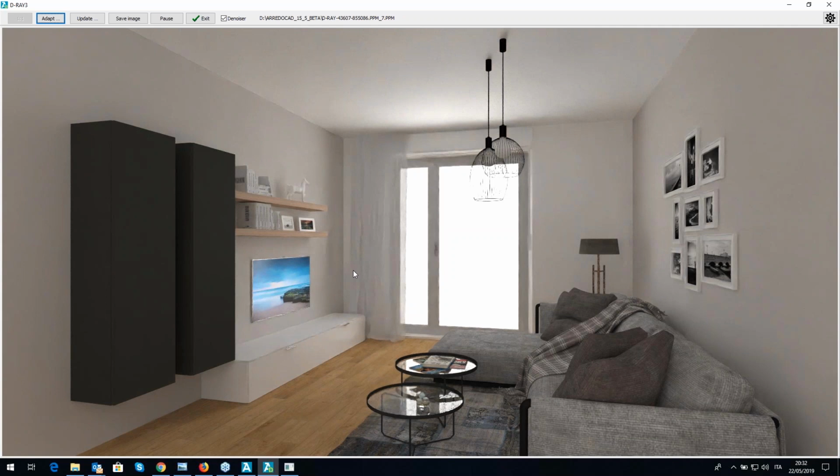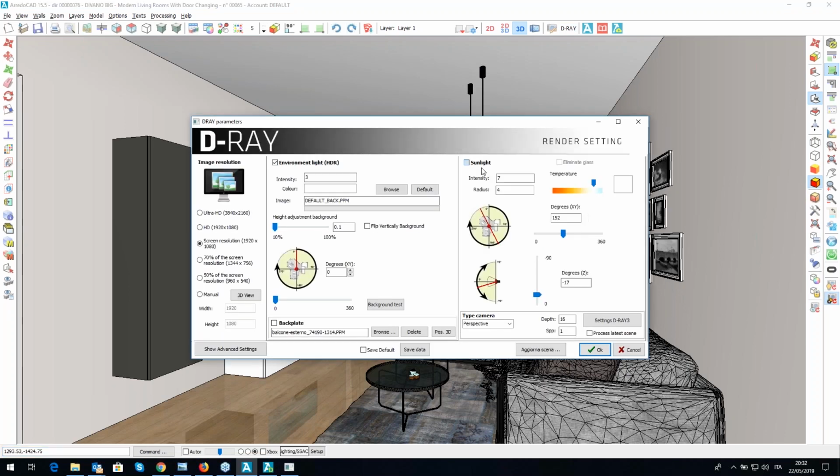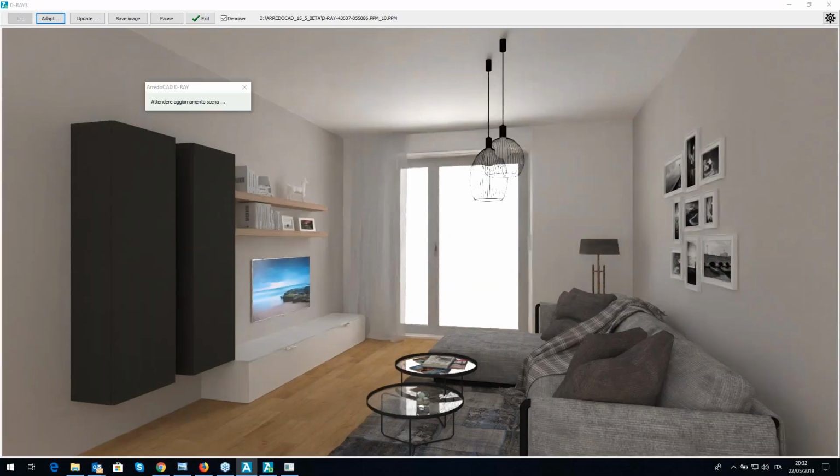For example, if I want to improve the lighting, I don't have to reload the scene. I just have to enter ArredoCAD again. For example, now I want to insert the sunlight. I choose the direction of my sunlight and the power. For example, 7 is fine. I click on Update the Array, press OK, and without reloading the scene, now you will see the sunlight appear in my rendering in a few seconds. That's the time to update the scene.